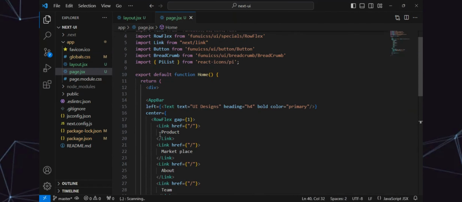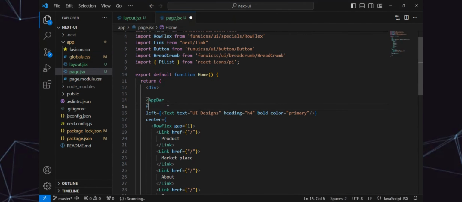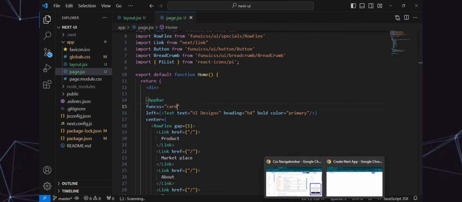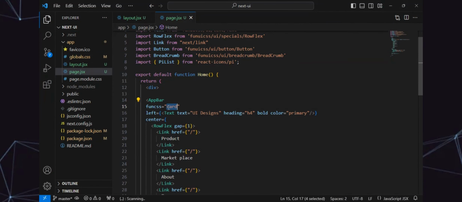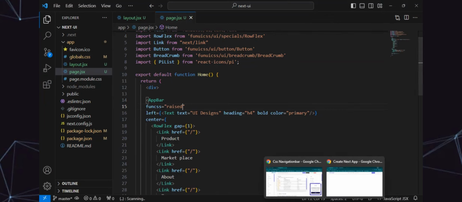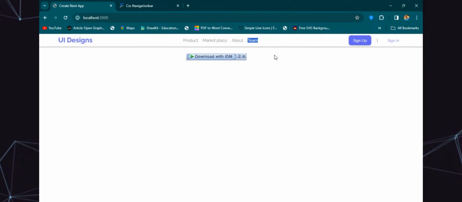We can also use the FunCSS Pro to add some stylings. So we can use it to style the app bar. So I can just write something like card, so that to add a shadow. So if I come, there'll be a shadow over here. So that's the card. Or I can use the raise. So if we come over here, you see the shadow has changed to a much deeper and smaller depth.